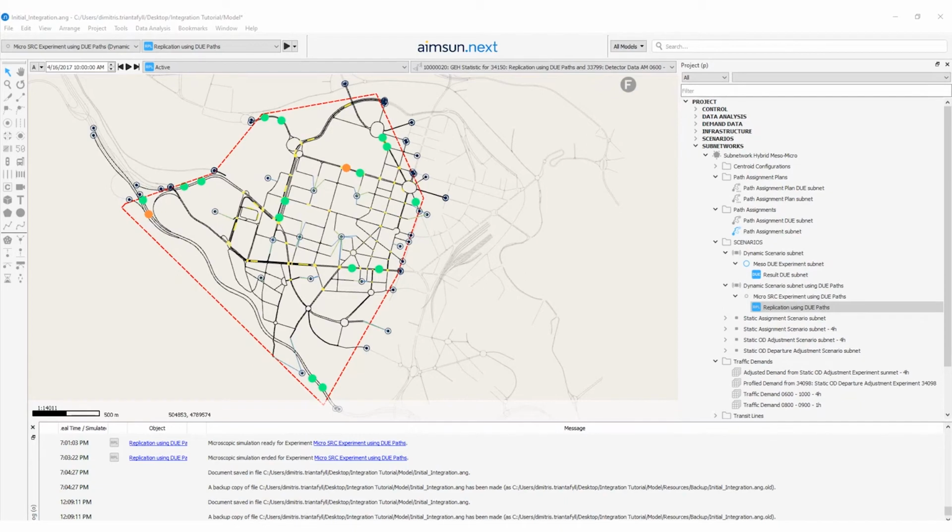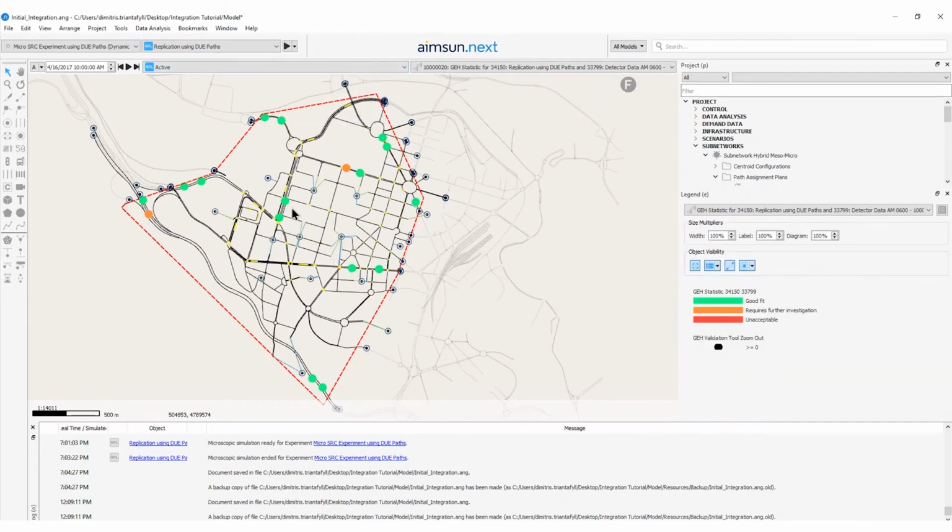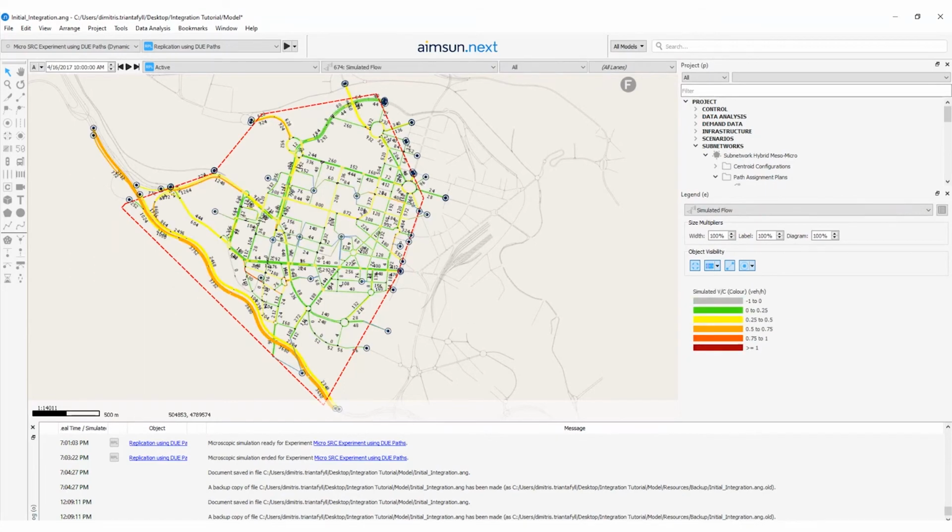This view visualizes using a color range the quality of the detector's data. Display the legend for further details. Windows, window, legend. So we see that most of the detectors in our network have a good fit, and 2 detectors actually require further investigation.